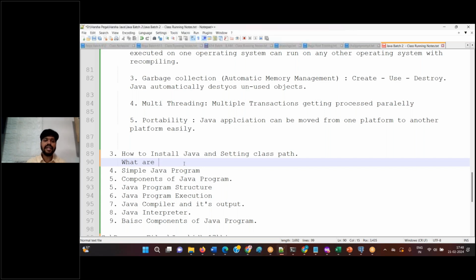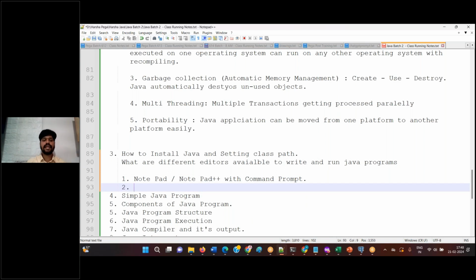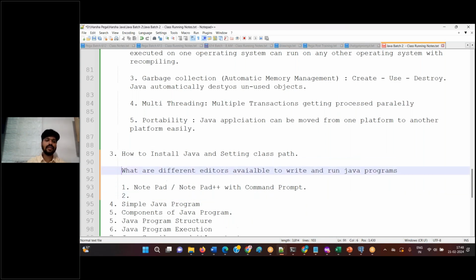So what are the different editors available to write and run Java programs? Tell me, what are the editors you know? Notepad or Notepad++ with the command prompt. We will be taking the help of the command prompt. Second one, tell me, what's the other one?